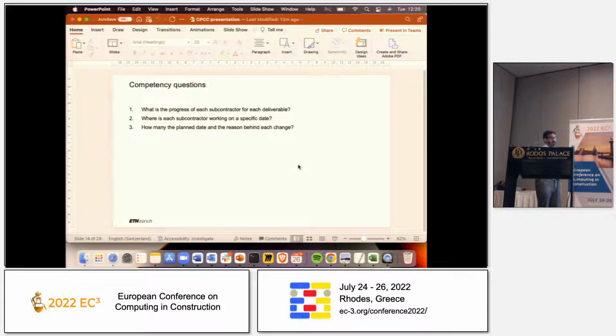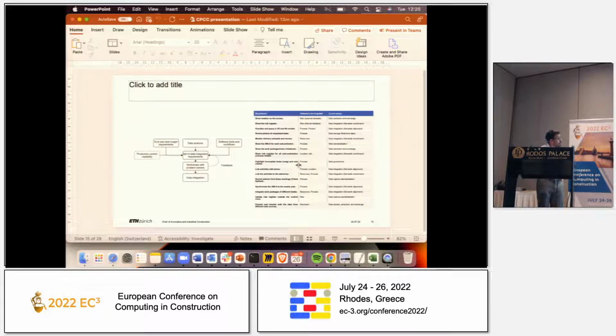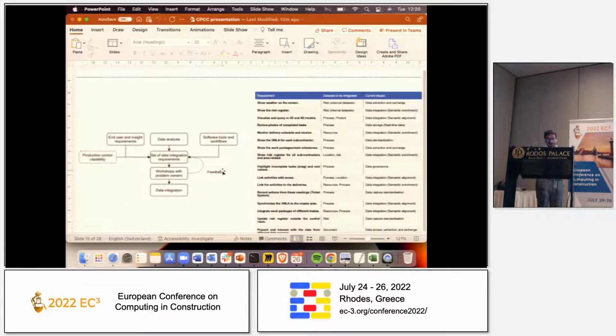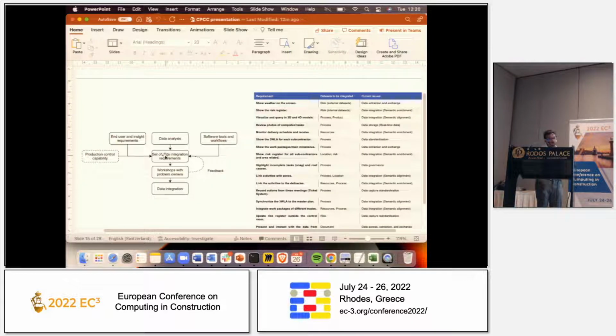I'm not saying it's rocket science, but it's very difficult to find these kinds of things on a construction site. I can show you the examples later. Then from there, we looked at how to think of data integration. We had the end user requirements and our own data analysis and access to these tools and workflows. From there, we came up with a set of data integration requirements.